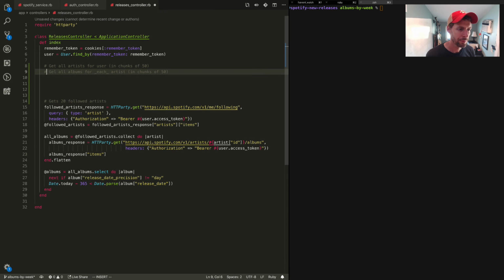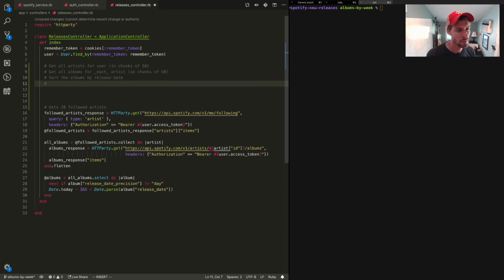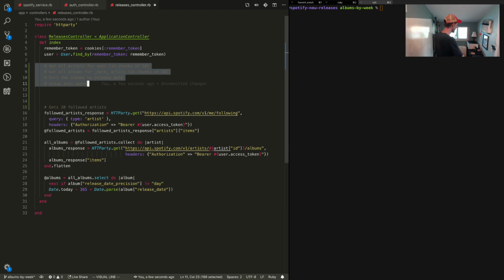And then we want to sort the albums by release date, group into weeks. Man, I really want to cache that, but how would we even know when to bust the cache?